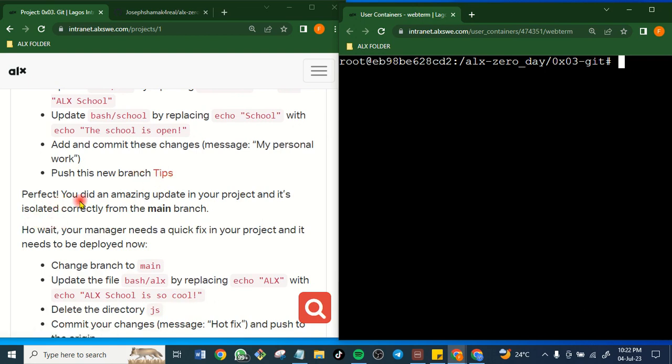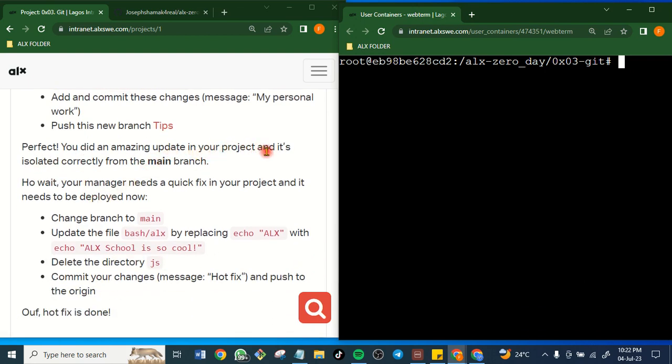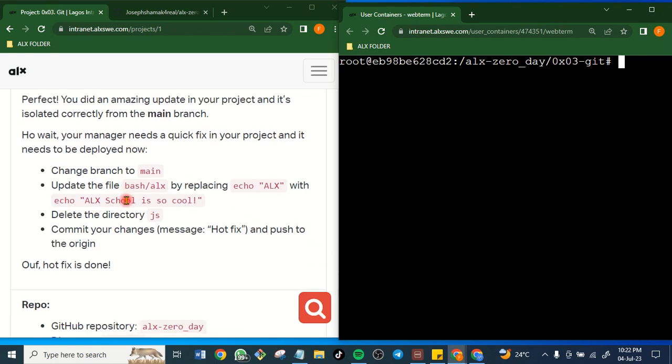So perfect. You did an amazing update in your project, and it's isolated correctly from the main branch. Oh wait, your manager needs a quick fix in your project, and it needs to be deployed now. Change branch to main. So you need to change your branch. So how do we do that? Don't forget we are on a particular branch.